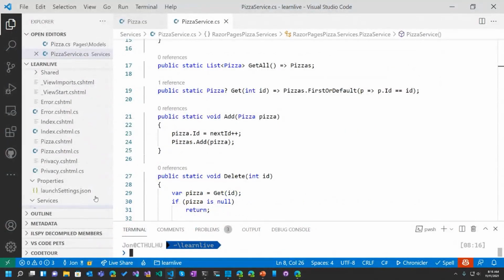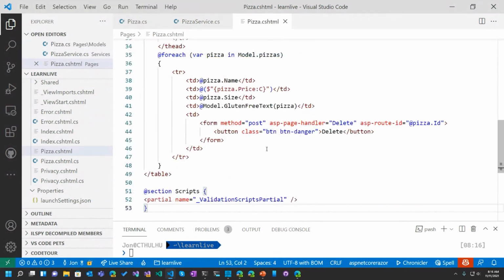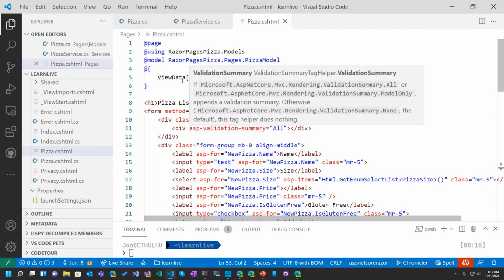And this will go in our pizza page. So I'm just going to grab that and paste it in. We can talk about it for a little bit here. So first of all, you'll notice this is HTML. We've got H1s and forms and divs, but we also have some other stuff here.